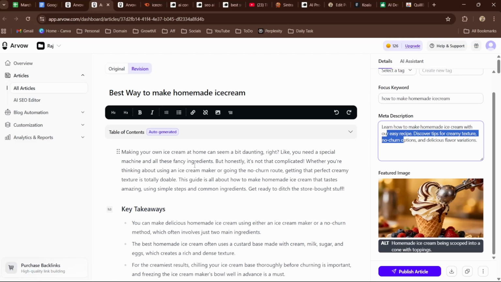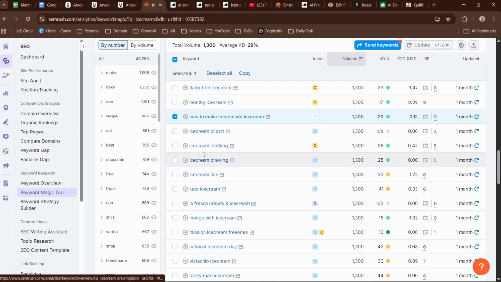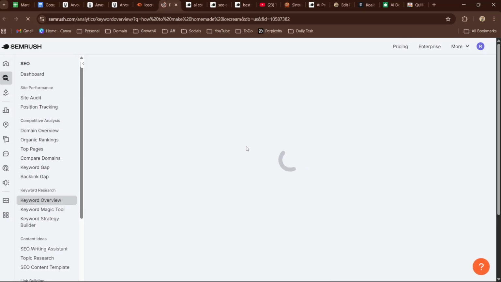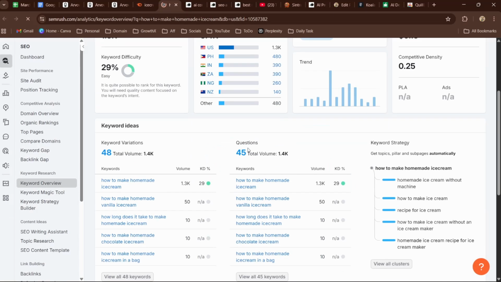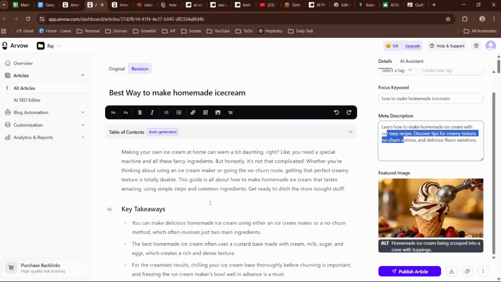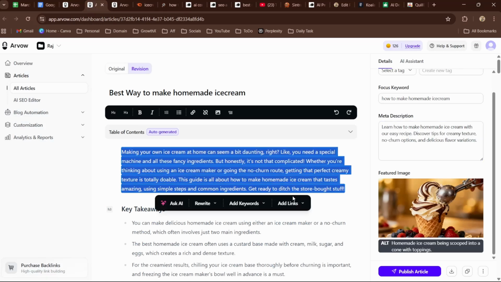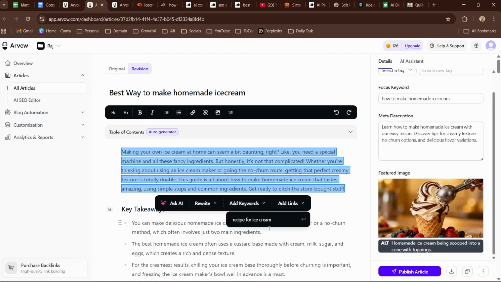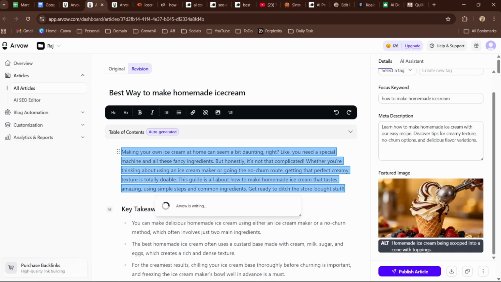If you ask me how it adds the keyword and how to add another keyword, let's go into the revision. So this is the AI SEO Writer. Let's say I want to add ice cream. If I open this keyword and go to the keyword overview, I want to add the recipe for ice cream keyword here in the beginning. So how to do that? Let me just click on this and click on add keywords, and here put it and click on add. That's it, simple as that.